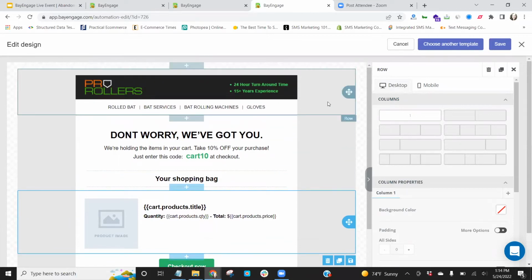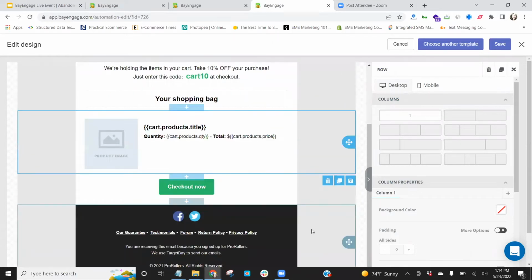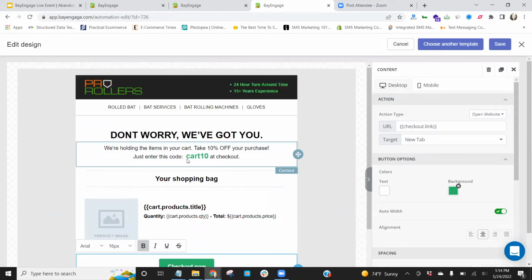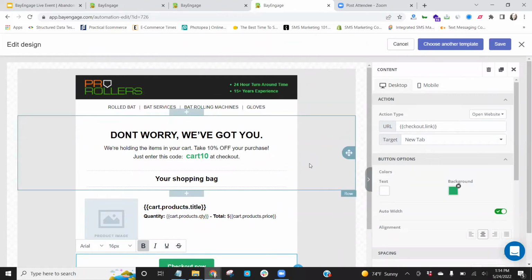So you can have your header, you can have your footer. This is the button that is the checkout link. So I wouldn't recommend touching that either, because that is going to go directly to that person's cart, so to their checkout. If you want to include a coupon code, here's where you would do it. You can include graphics in this. Really, the biggest thing I would recommend is staying on brand.